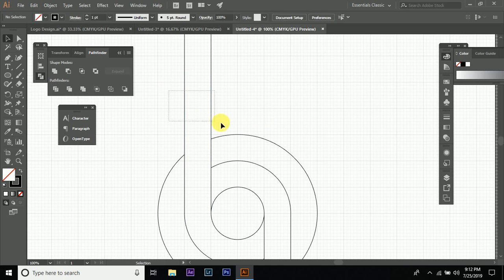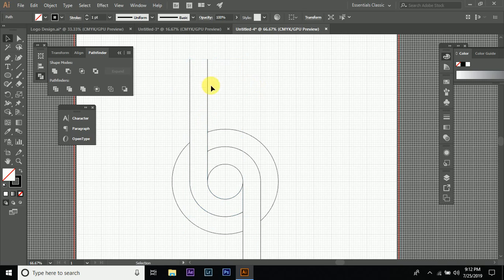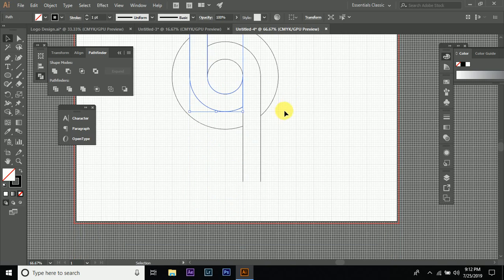Okay, now this is a different segment and this is a different segment, right? So I want to join this all. I want to join this with this. So I select this and I press Ctrl J. Now it is one segment. If I select it, it's one segment.